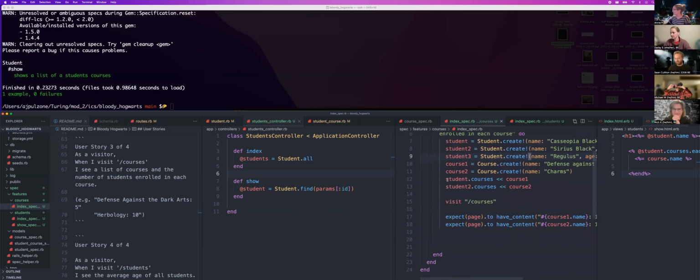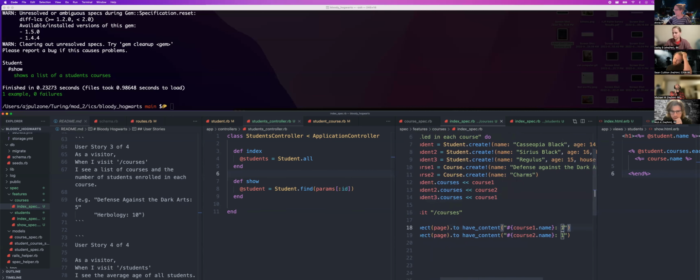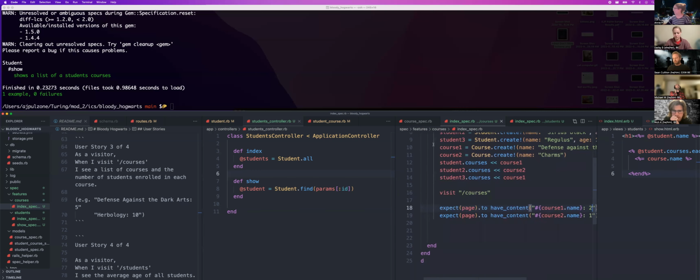Okay, and so now we want to add one of those courses for him. So we can do Defense Against the Dark Arts for him. So student 3 taking just course 1. Okay, so then I think we want to update that too. Yep. That looks good to me.